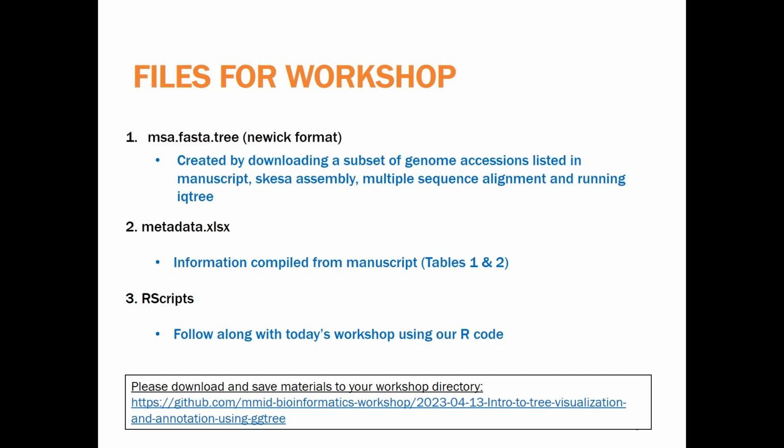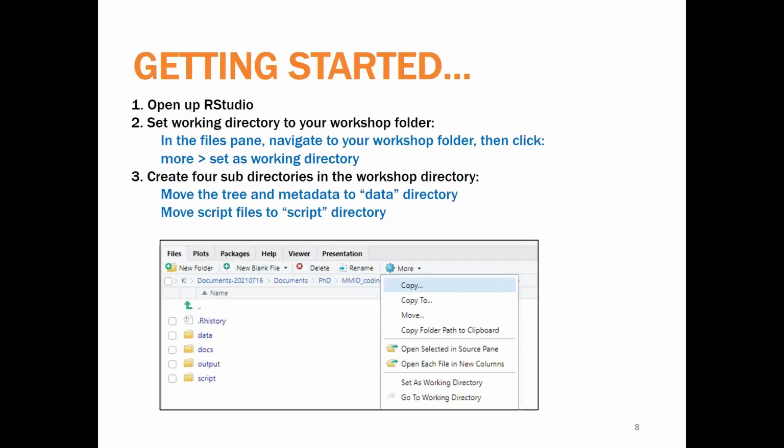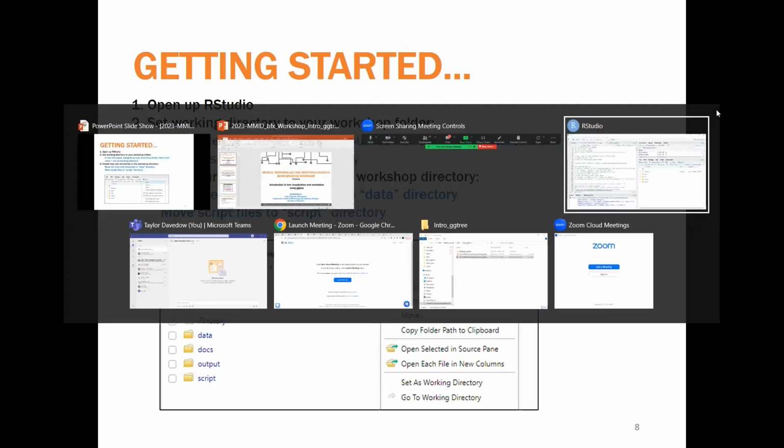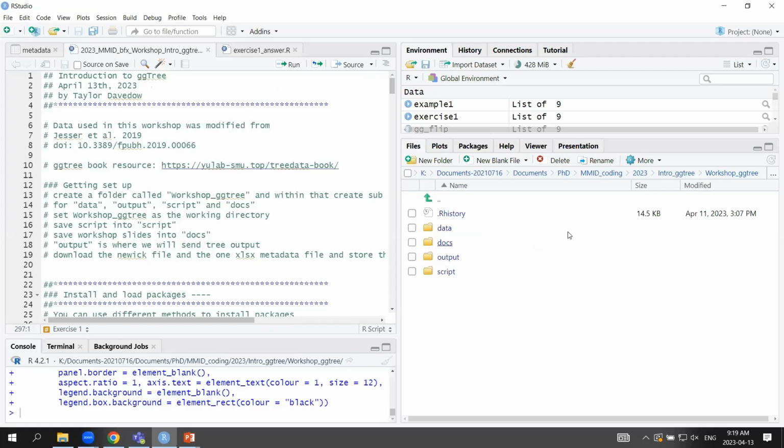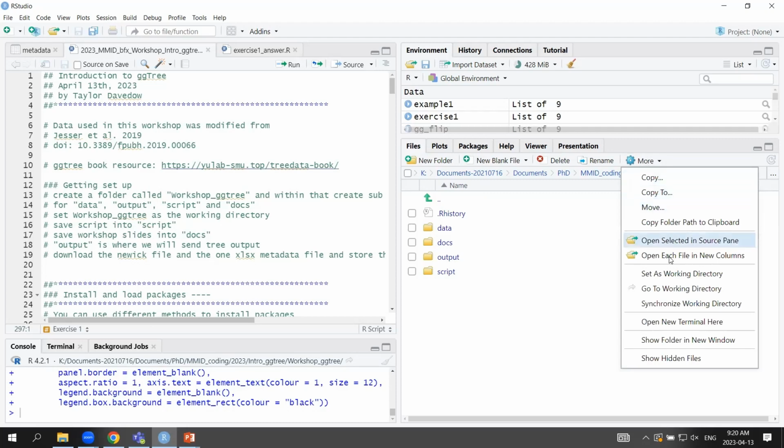Yeah, okay. So we'll start off with getting started. You can open up your RStudio. We're going to set our working directory to our workshop folder. So for this part, I will show you guys. Here. My workshop directory is just called workshop_ggtree. And to set it as your working directory, you can go to this More tab, go down, and set as working directory.